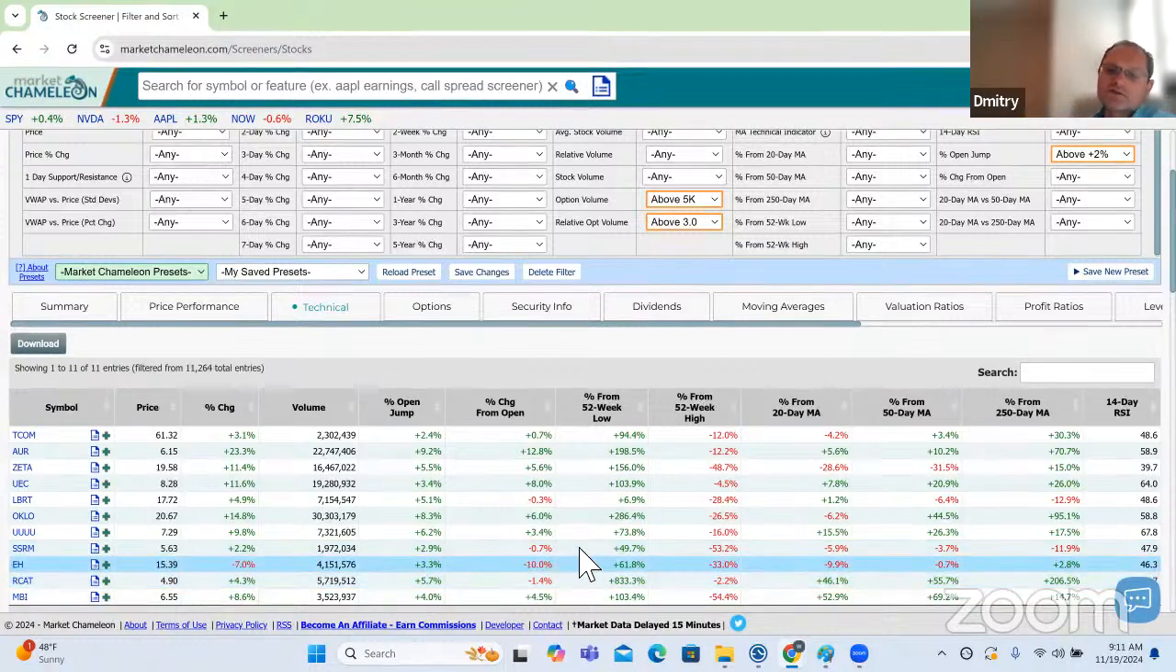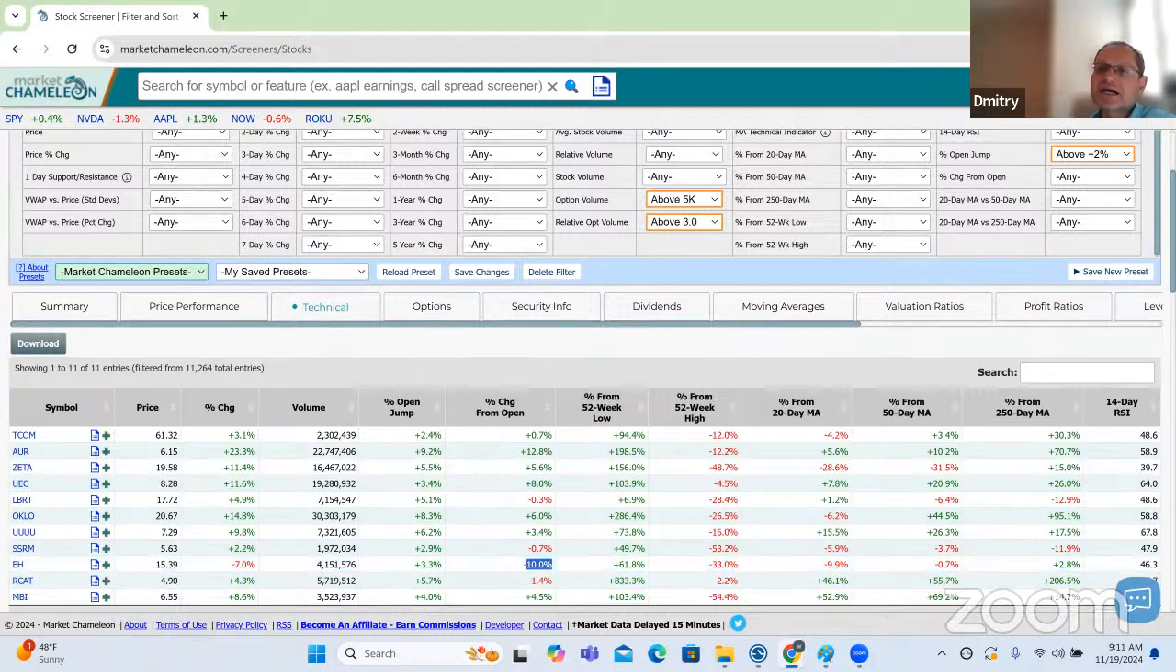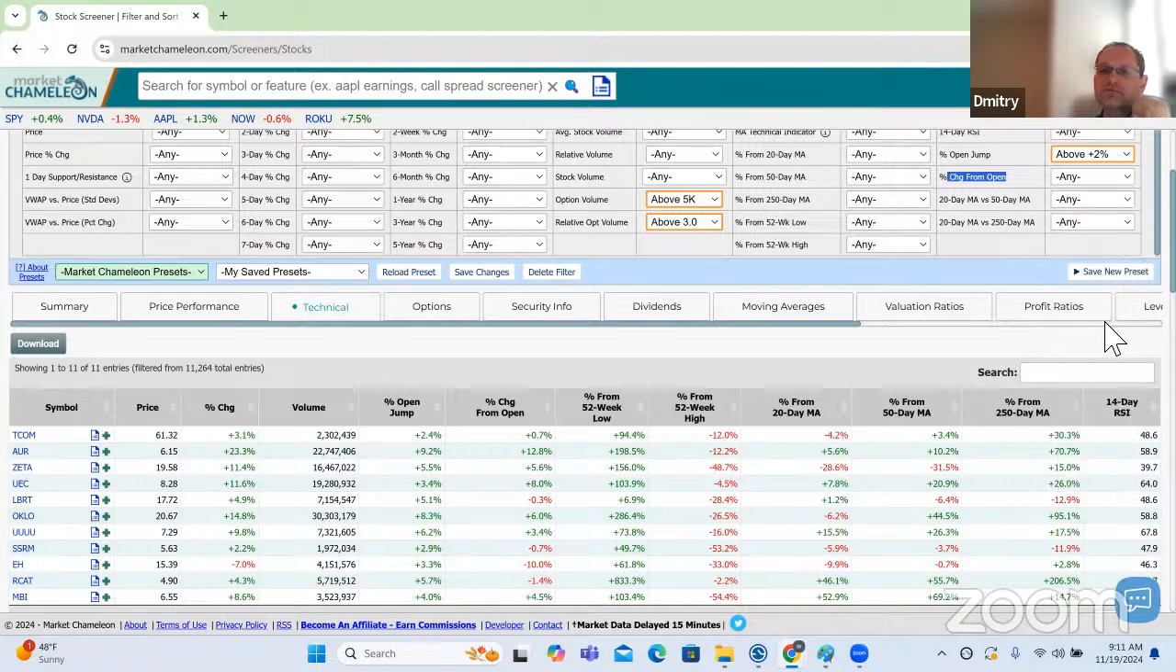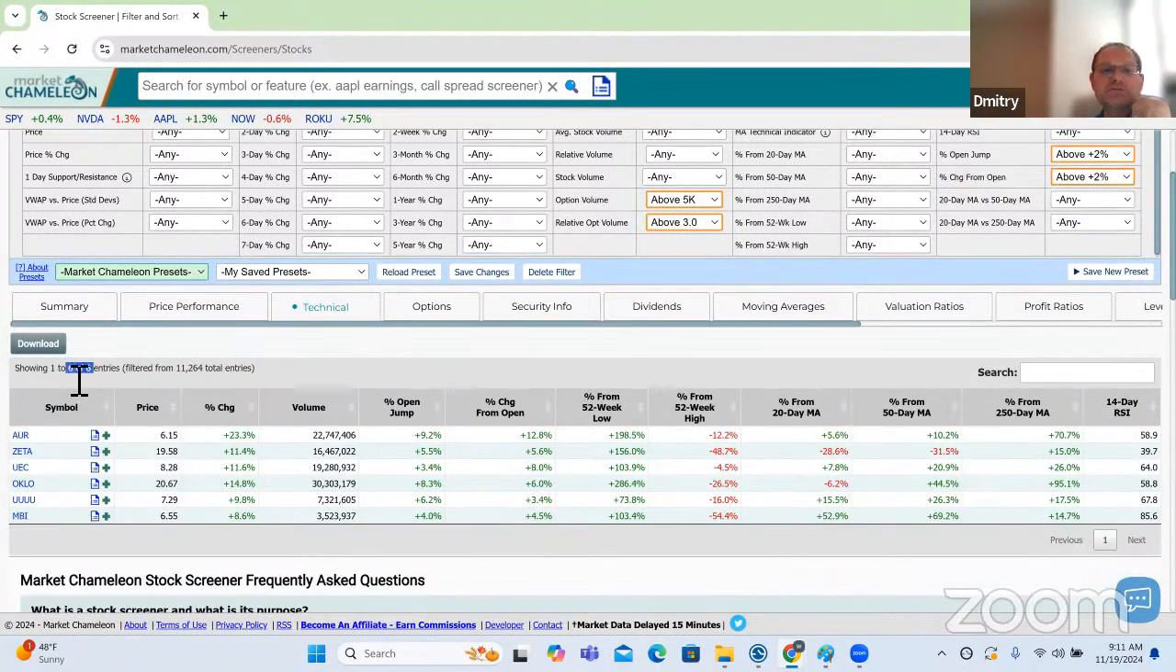So let's say we wanted to see something that continued rising. So now it opened up, and then after continued to rise from that opening price. So that the demand, even after that, was strong enough to keep pushing the price higher. So we go here, change from the open. And let's say we're looking for something that currently has added another at least 2%. So I'm going to put this up 2%. So now we have 6 items here.